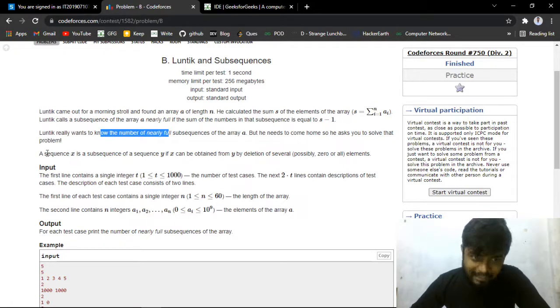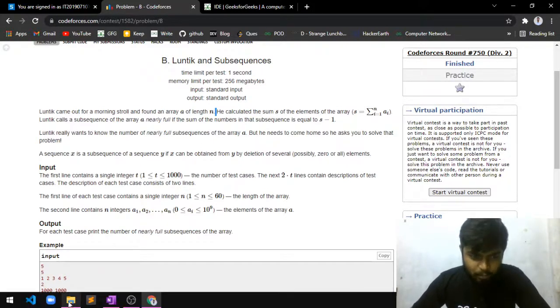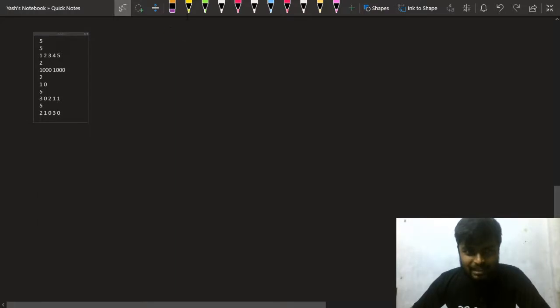One more thing: a sequence x is a subsequence of a sequence y if x can be obtained from y by deleting several, possibly 0, elements, okay? I hope that everyone knows what a subsequence is. Even if you don't, we'll be discussing it in the problem itself. So let's move to the whiteboard and see what this question says.